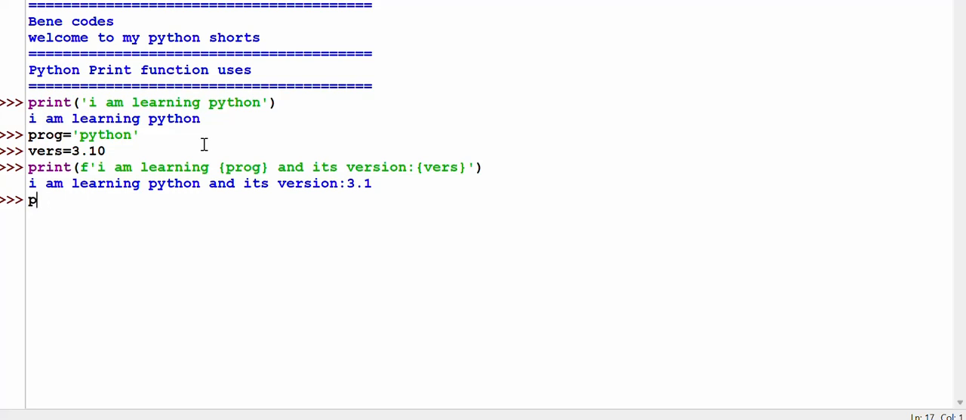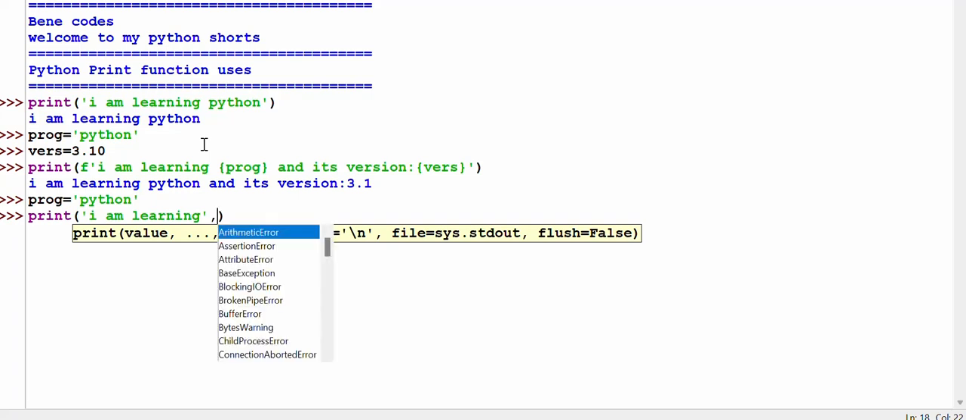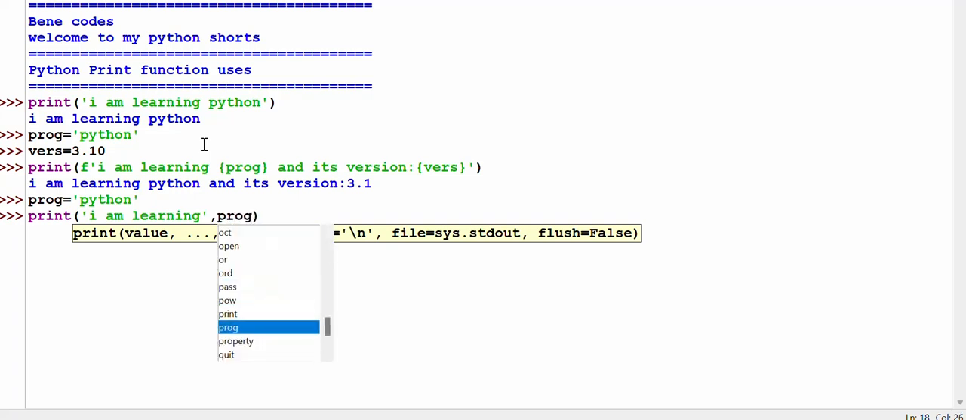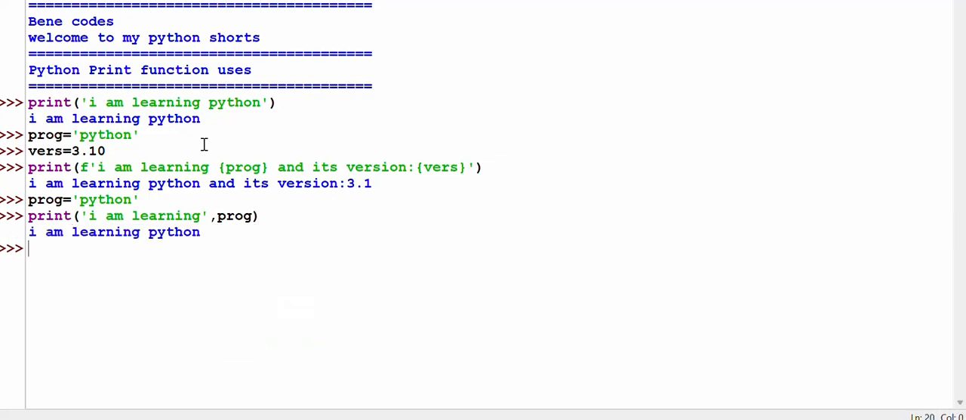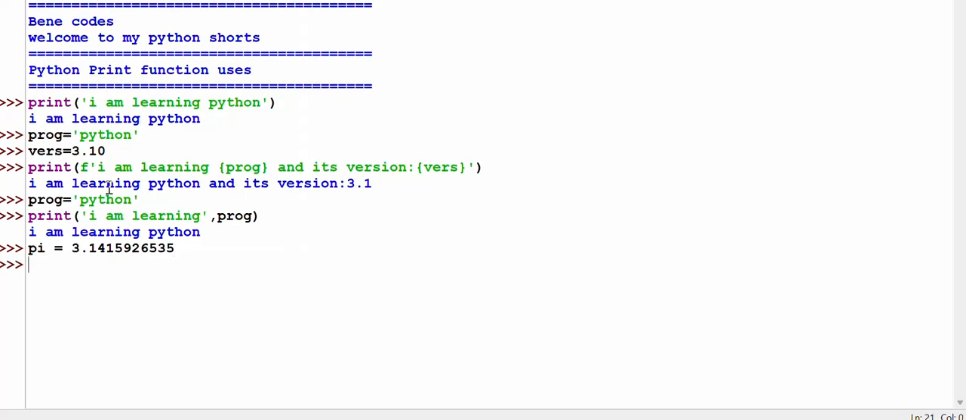And the third type of function will be the same thing. For example, program equal to Python. We just add it with the string, for example, I am learning Python. Just give a comma, then the variable name program. Here we'll get this.